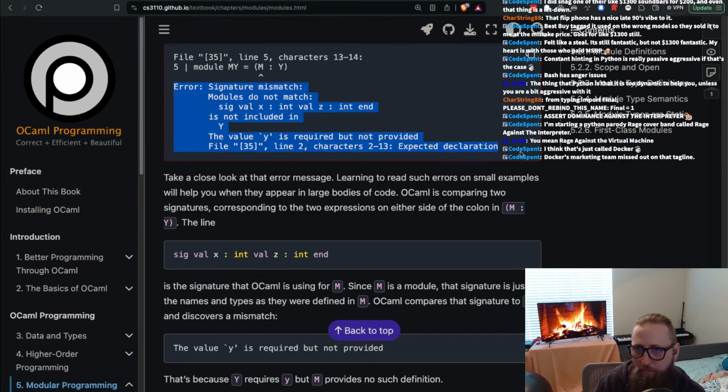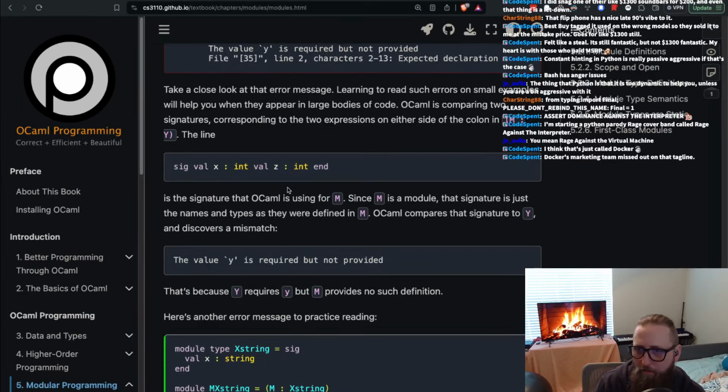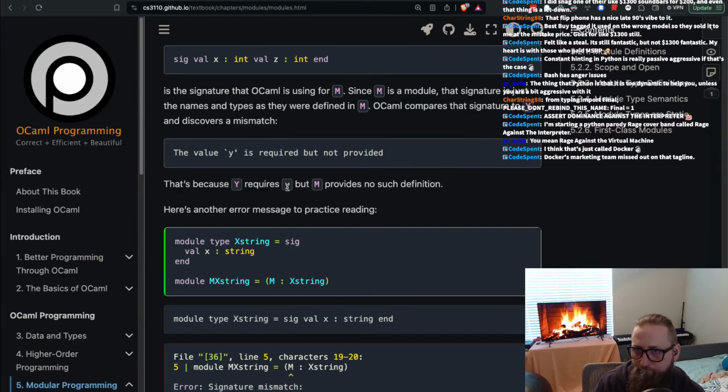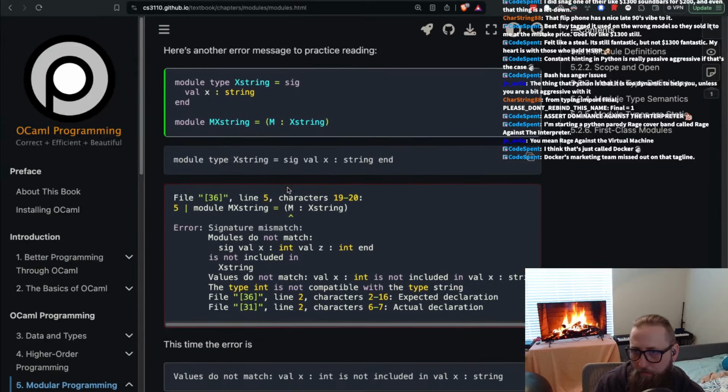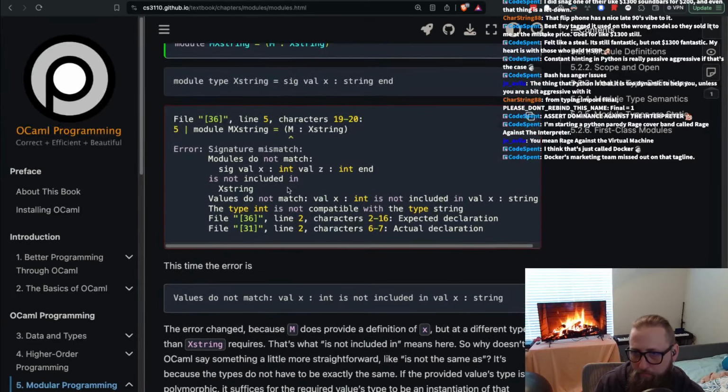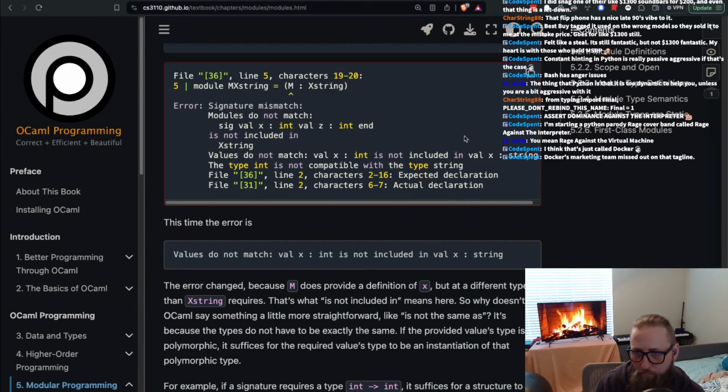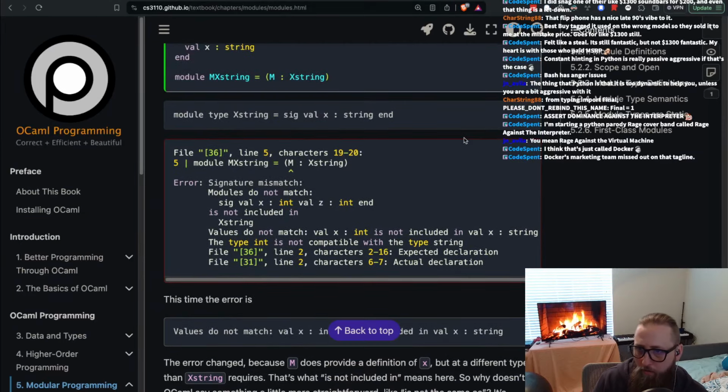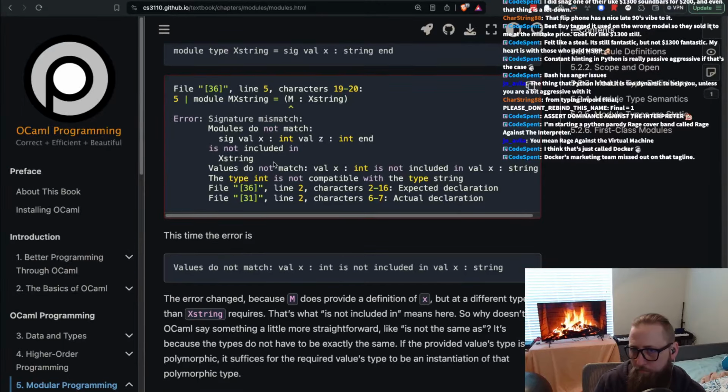Not the worst error in OCaml. That one's not so bad. That one's pretty good. You think that's just called Docker, yeah. Sure. Also, pretty good error message.